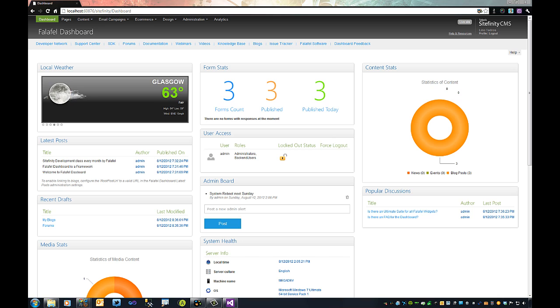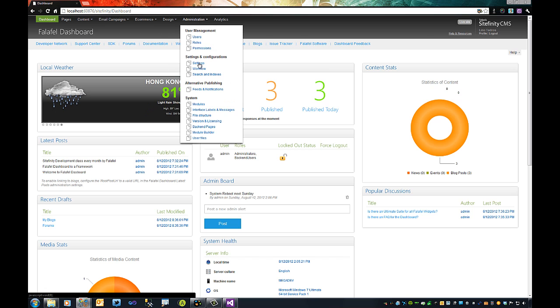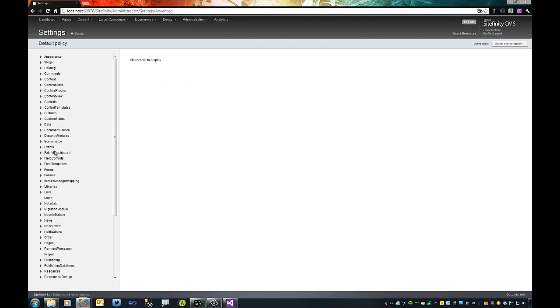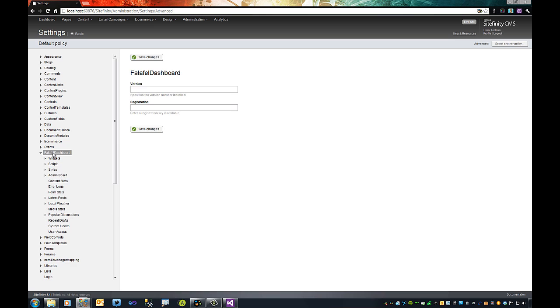I also would like to remind everybody that you can go to the administration section. If you go to settings in here, and on the left side, instead of basic settings, we'll click on the advanced settings. I wanted to show you that you'll be able to have your own section in here. We created one called Falafel Dashboard right there. And there are tons of things that you can actually do to the Falafel Dashboard.